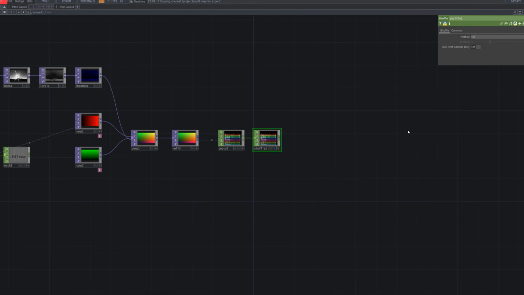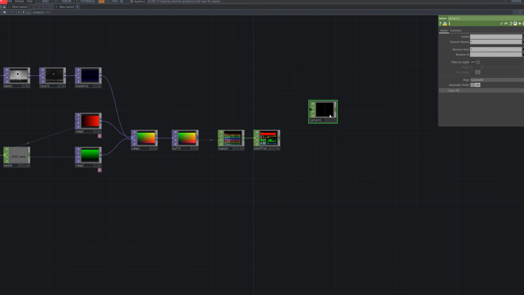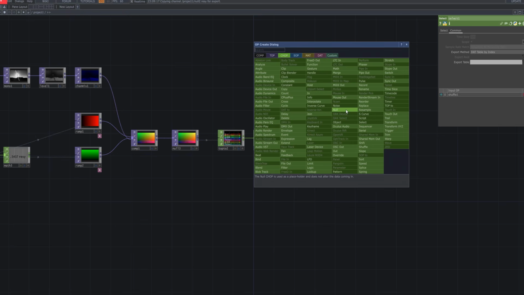Next, connect a shuffle CHOP. This node allows for rearranging or mixing channels to fine-tune the details of the bitmap effect. To select a specific channel and extract or use only the desired value for further operations, we connect a select CHOP and enter B in the channel name field.